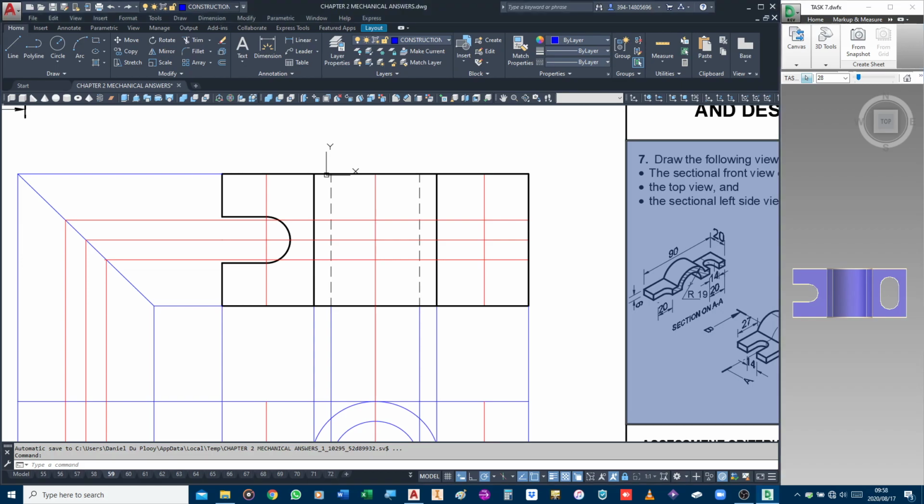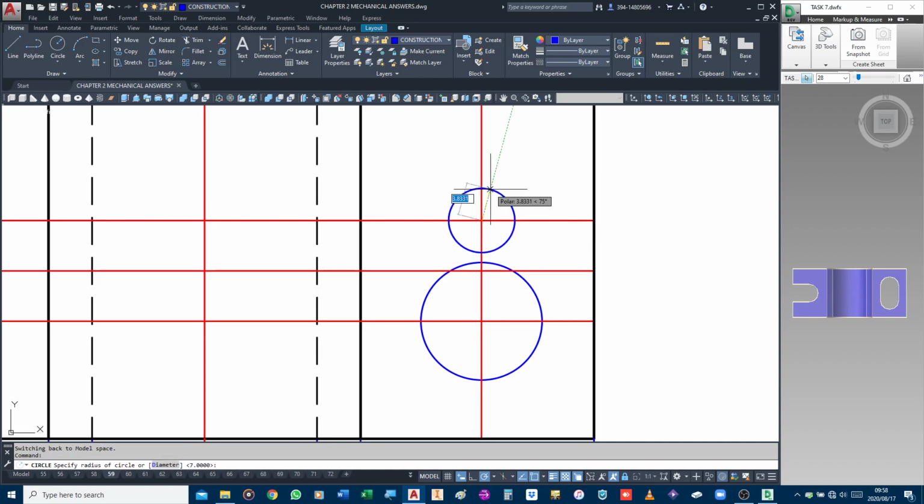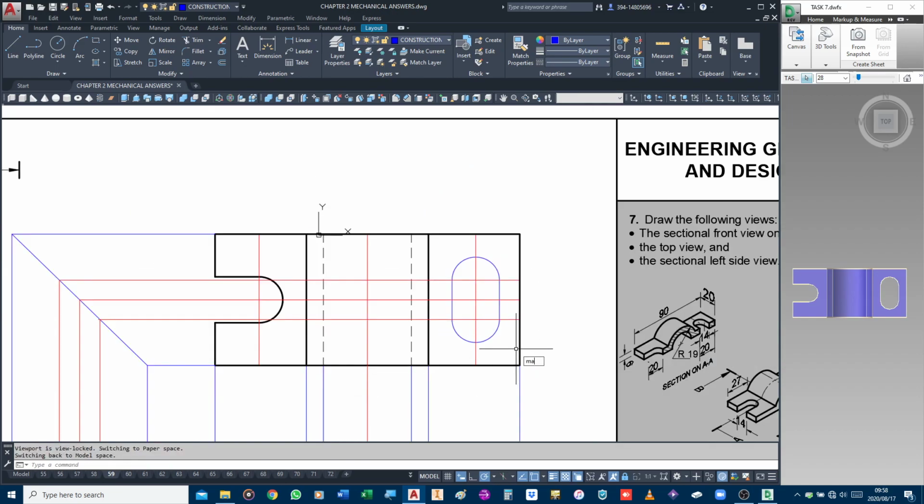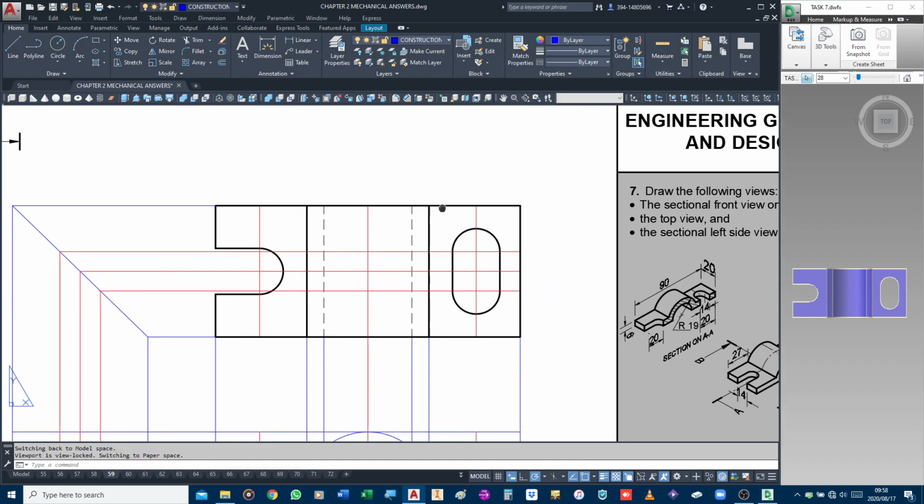If I look at this one here, I can now go and draw a circle here of 7, a circle here of 7. The two lines are then joined here and here. Then I'm just going to get rid of those inside circles, and then these are then dark lines. Okay, hopefully you will now agree with me that this will be the top view.